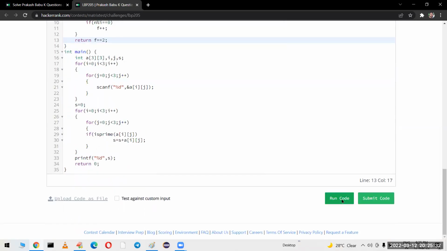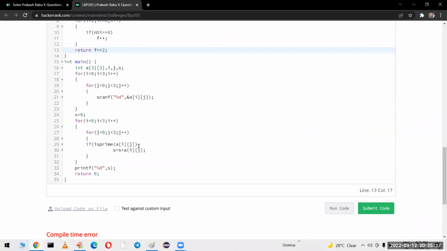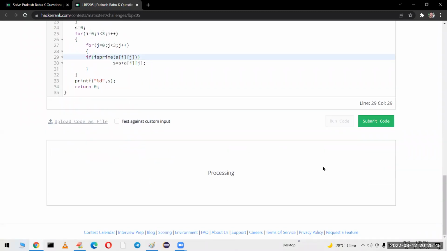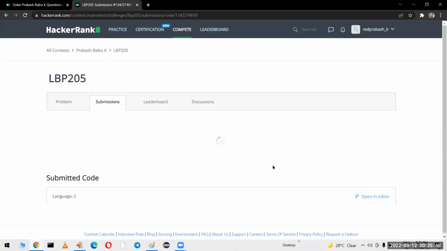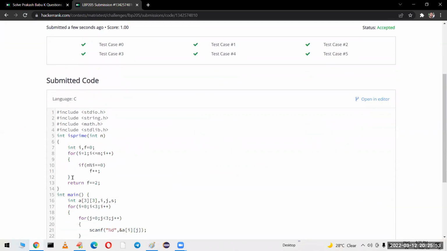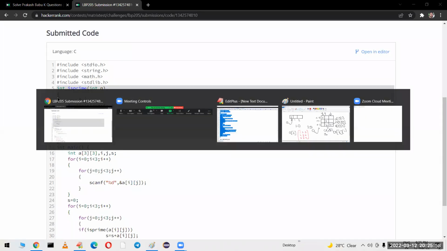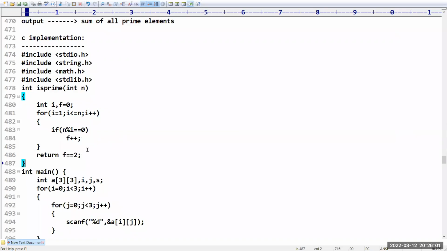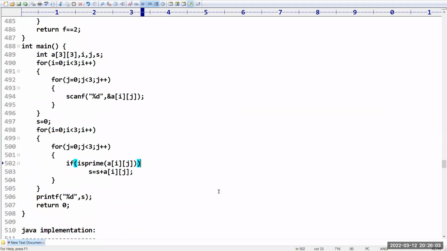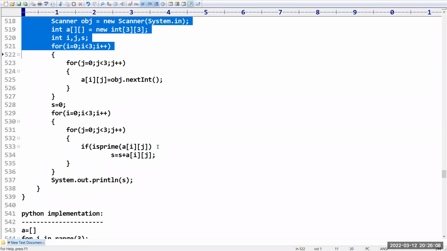Let me run this code. What is happened here? One more bracket is missing. Yes, perfect. And submit the code. But just we have to copy this is prime. It is sufficient, right? And in the document somewhere one closing bracket is missing. Yes.